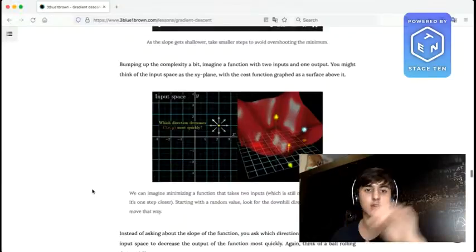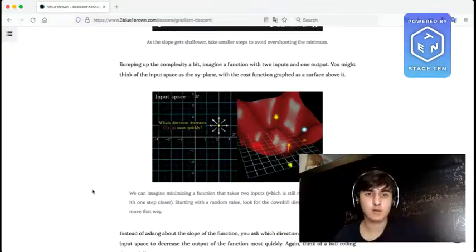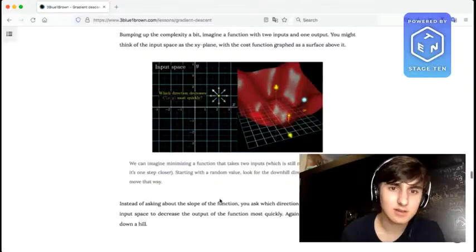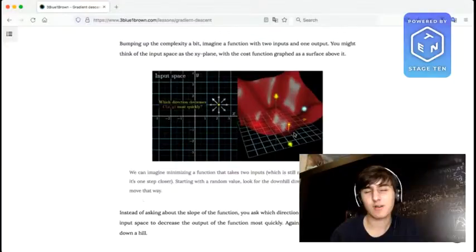So let's bump up the complexity a little bit. Imagine a function with two inputs and one output. You might think of the input space as the xy plane, with the cost function graphed as the surface above it. Okay, so we have this xy plane on the left, and then the cost function is on the right. This is the three-dimensional version. Of course, this isn't 13,002. It's only 3 dimensions, but we're getting closer. We're just trying to visualize how this might look.